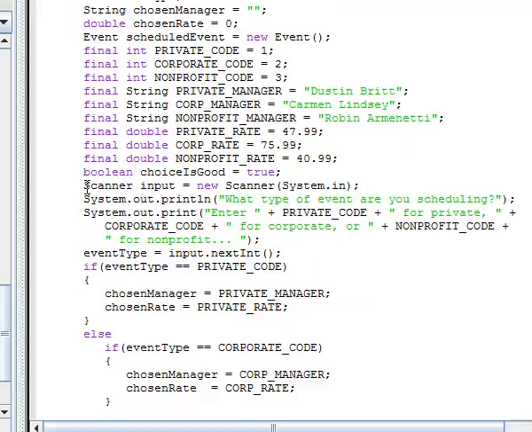All right, the next step in the program is we're initiating the scanner, creating it, naming it input. Next, the user is being prompted for what type of event. Now, this is very similar to Choose Manager, but we've got the nonprofit information added. We're going to collect that information here in event type.